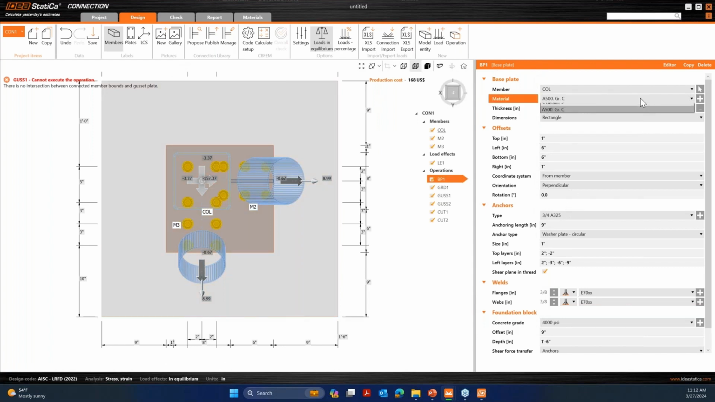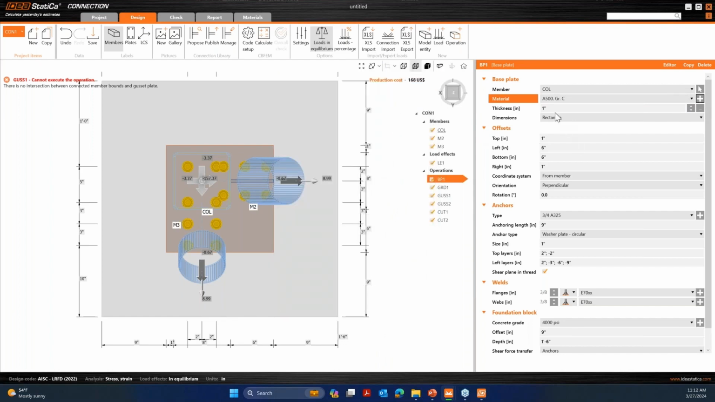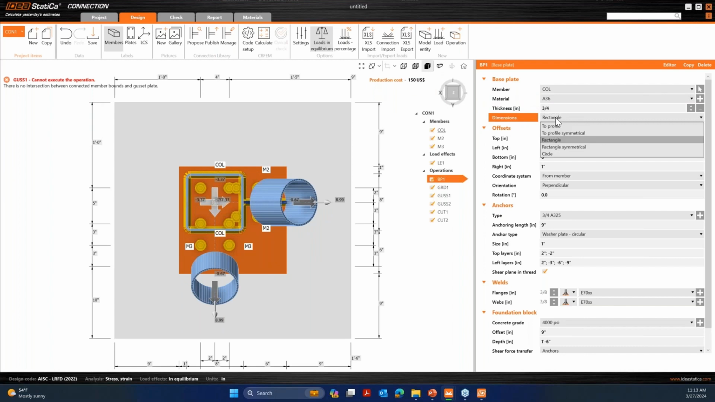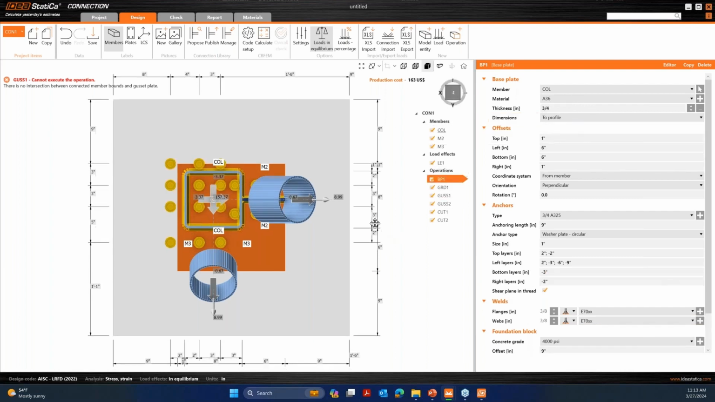So first thing for the material, let's go ahead and change this. Again, just the plus icon, and it's the same process as for the cross sections. We'll just select the correct material property and its thickness. I'll adjust this to 3/4. Now here for the dimensions, there are different types of dimensions that you can choose from. For our case, we'll choose profile. On the next demo, we'll cover this more in depth.